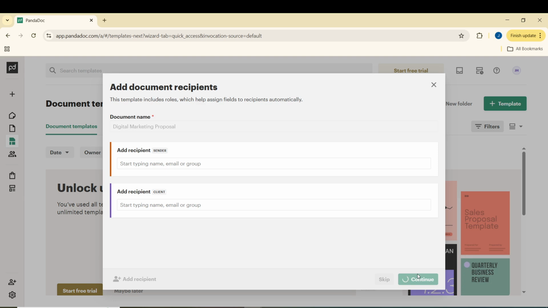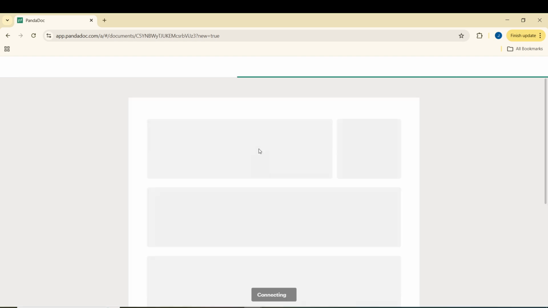As you create the template, keep your formatting consistent and leave space for the parts that change from client to client, like names, dates, or pricing.